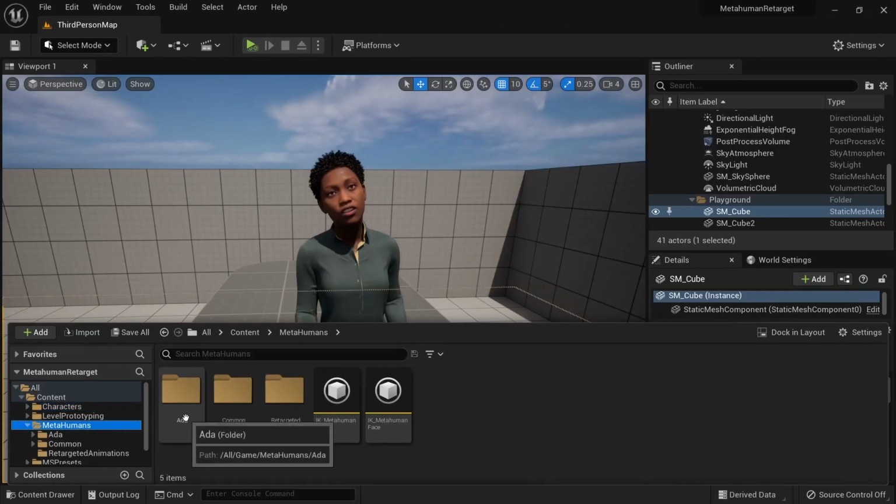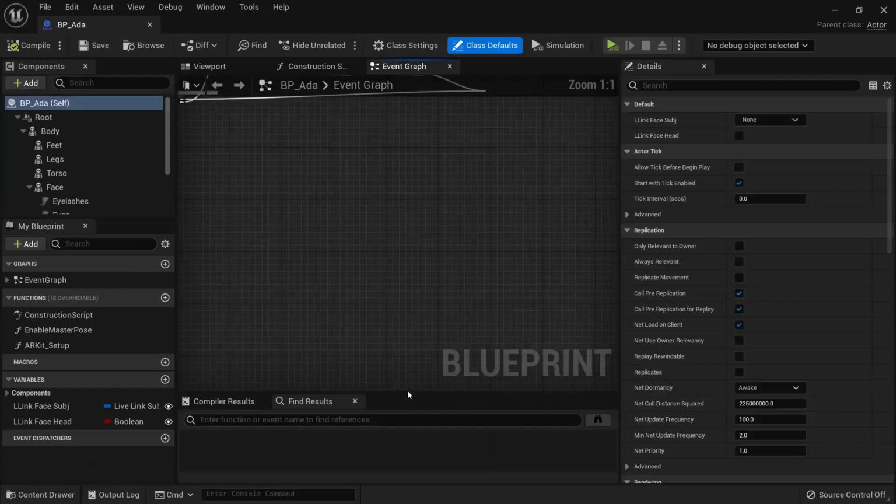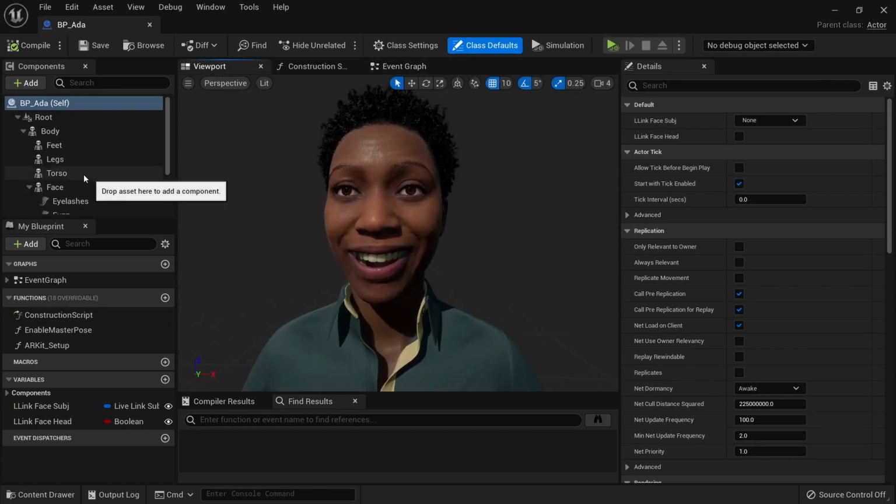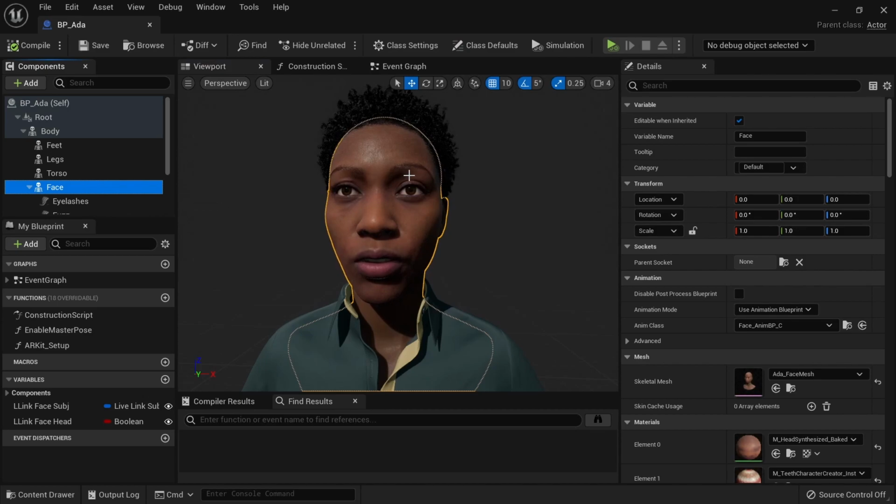Go into the Metahuman's ADA folder and open up the Metahuman blueprint. Select the skeletal mesh for the face. When we check Disable Post-Process Blueprint, you can see that the eye movement is now being applied. The angle is still a bit off, but that is something we'll fix in a later step. Also, the facial movement stops when we check this option.